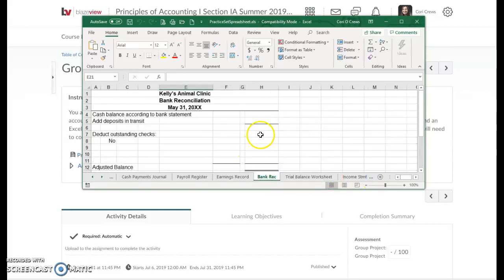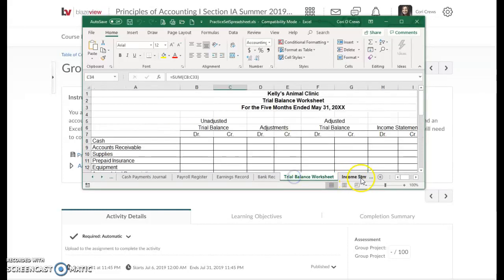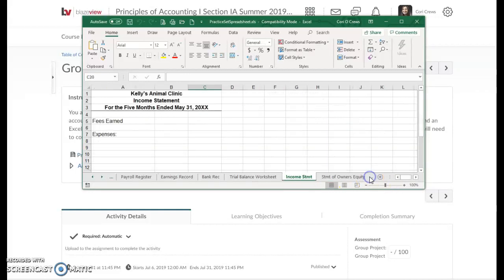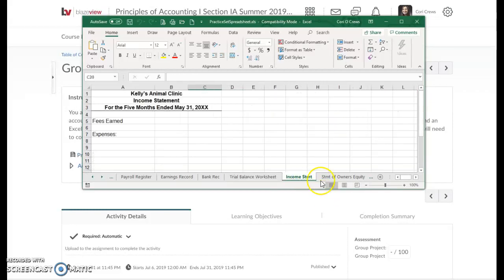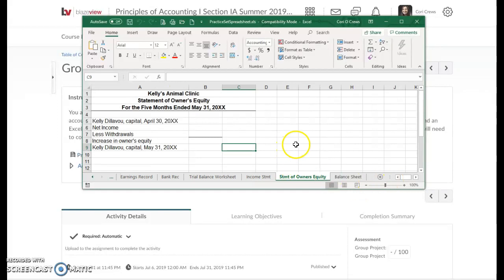Then you're going to do a bank rec for May. You're going to do a trial balance worksheet and fill that in. You're going to do an income statement, and I'm giving you a bit of a shell, at least so you don't feel like you don't have anything there.